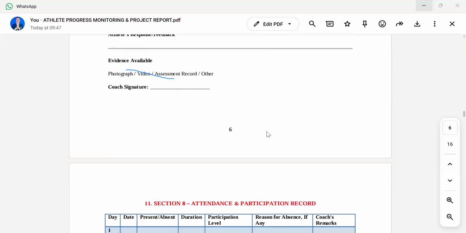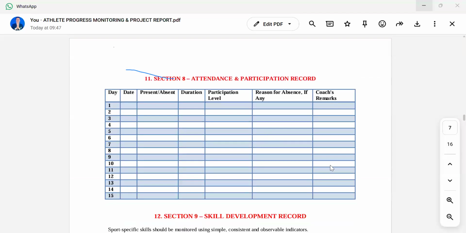Then coach signature. Then paragraph 11 and section 8, attendance and participation records, very easy. We have to write down: date, present, absent, duration, participation level, reason for absence if any, coach's remark.